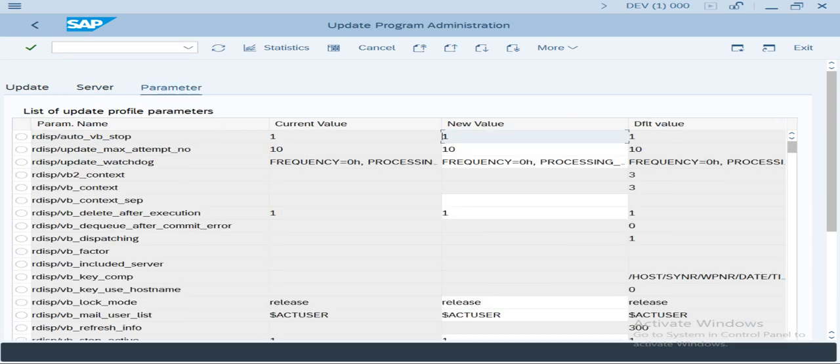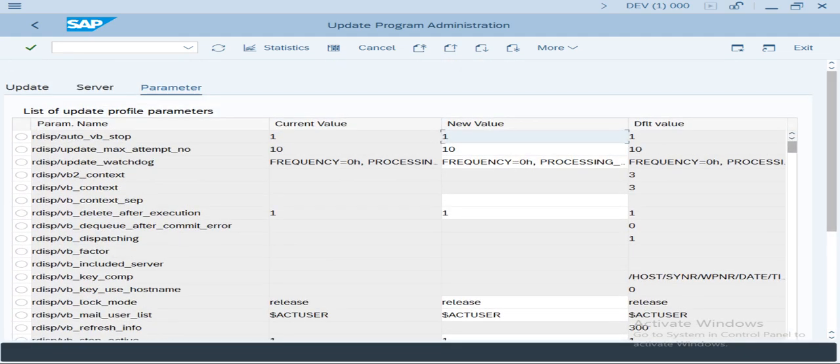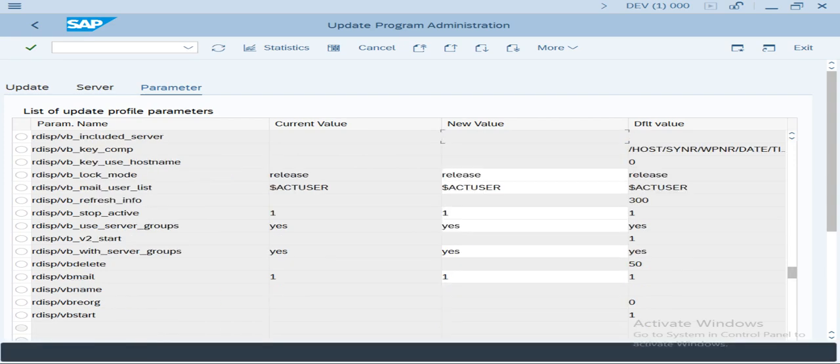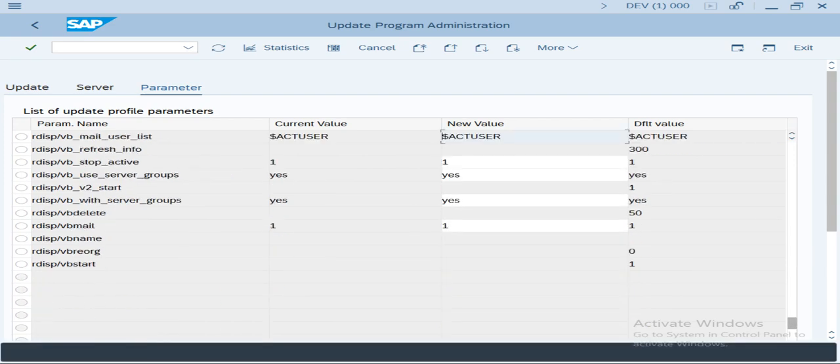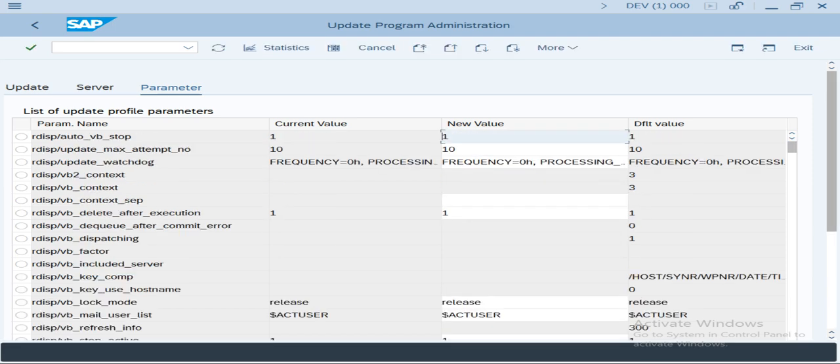Okay, so this shows the update server parameters, the update profile parameters. You can just see here what parameters we have. Just see how many parameters we have. You can scroll down, number of parameters there. Whatever we require, you can change approximately that. Okay, now in SM13 you select the administration taskbar, go to update administration.